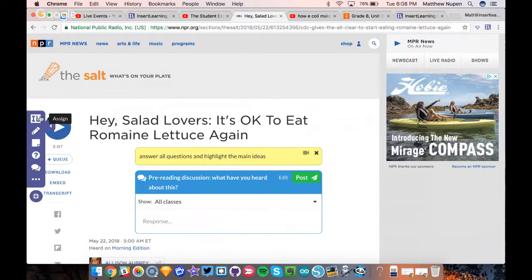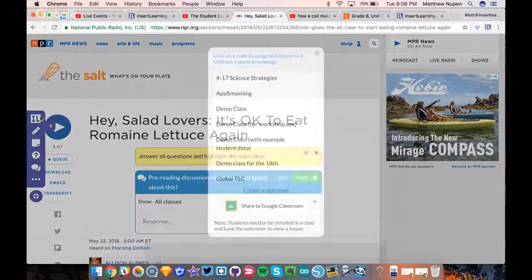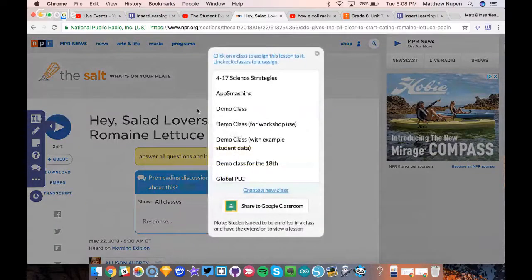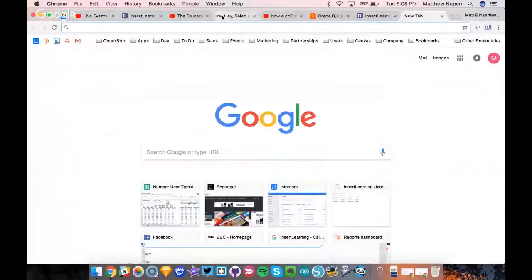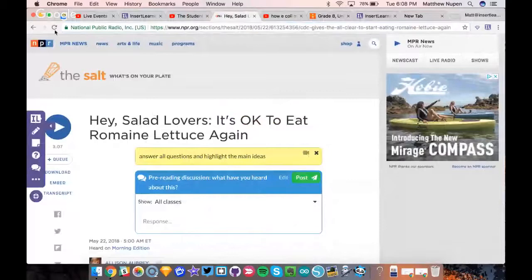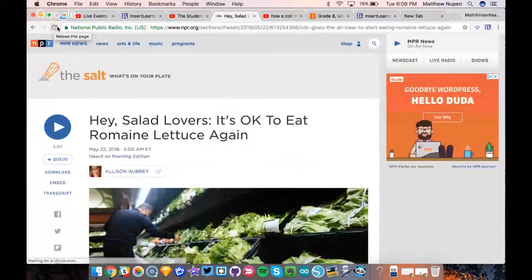Now, to help you do this, what I'm going to do is I'm going to now assign it. Now what's going to happen is if you go back to your dashboard, an easy way to do that is just by opening up a new tab and clicking the InsertLearning extension, where you might still already be there. What's going to happen is that you will now see this lesson. So it's going to be called, Hey Salad Lovers, It's Okay to Eat Romaine Lettuce Again. I'm going to reload my lesson so that things start syncing up for me automatically.